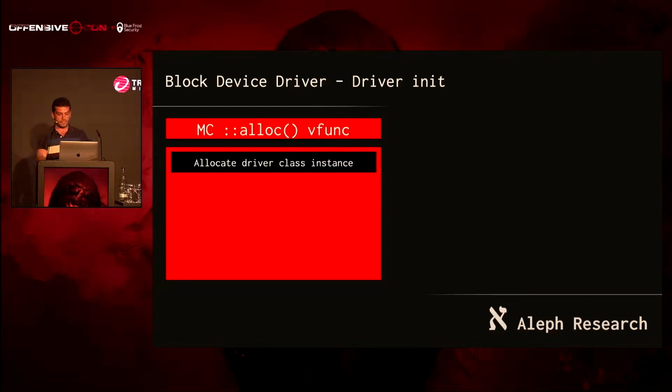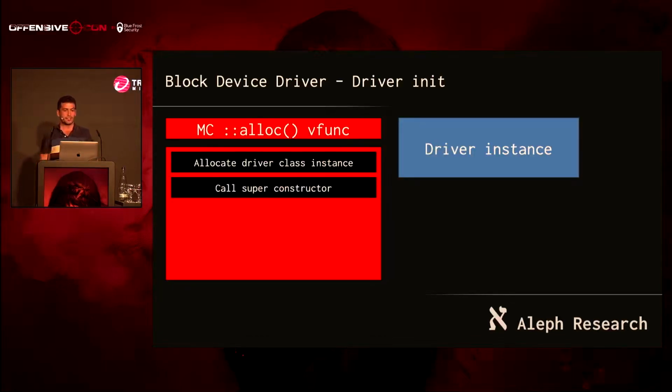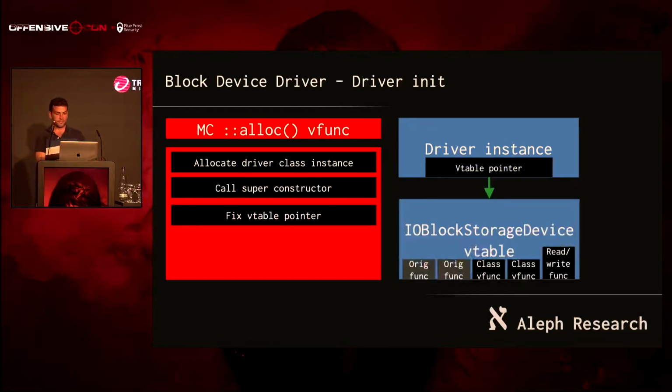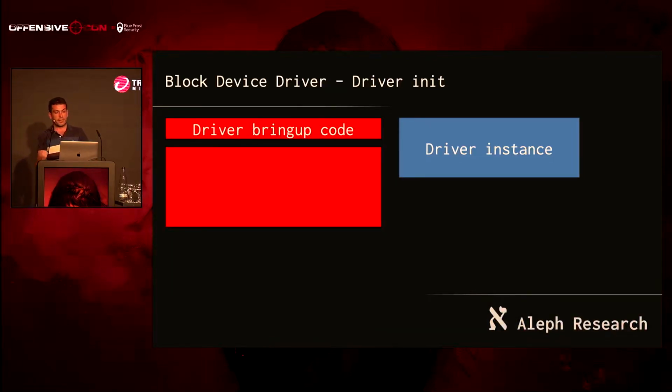The first thing that it does is to allocate kernel memory for the driver instance. Then it calls the parent constructor. After that, it fixes the vtable pointer to point to our newly created vtable. After that, it calls the instance constructor on the metaclass instance. Now, this is what gets called every time a new C++ class is created in the iOS kernel. All right, so now we have a driver instance.